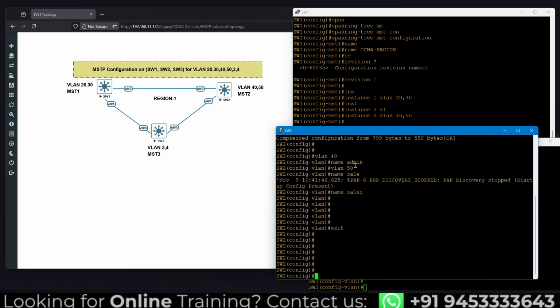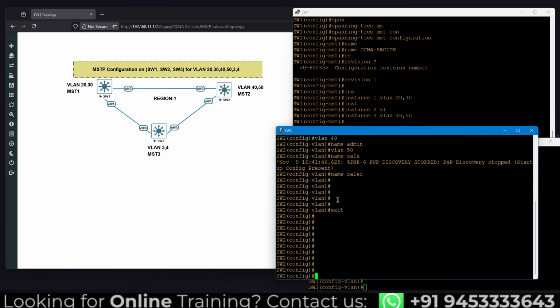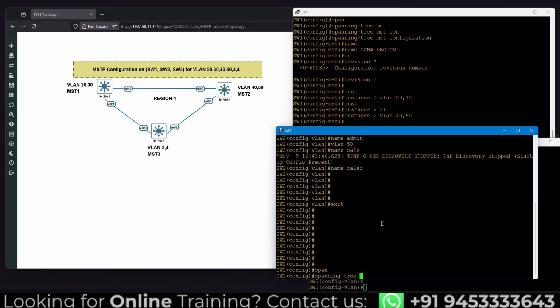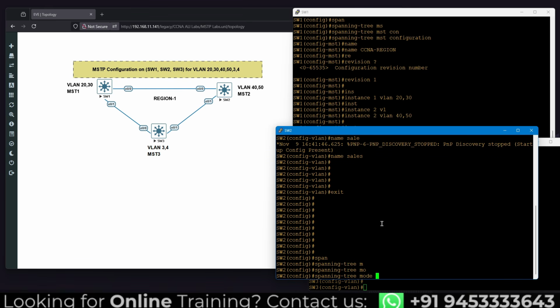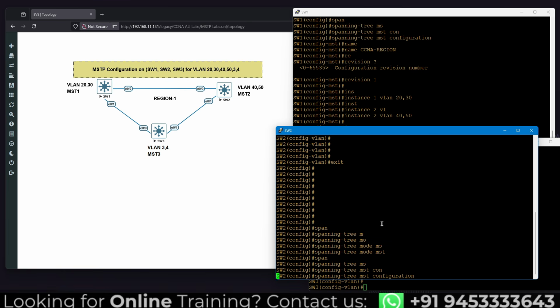So how to configure switch 2? For example, I'm going to configure the same thing on switch 2, with MST instance 2 for VLAN 40 and 50. For this I'm going to configure spanning tree mode MST. First of all, we need to enable the multiple spanning tree protocol, and then spanning-tree mst configuration, enter.